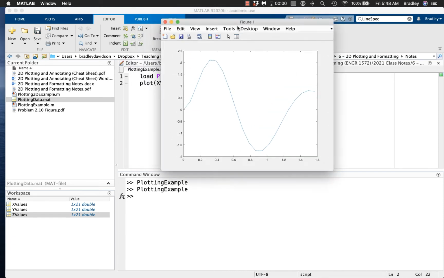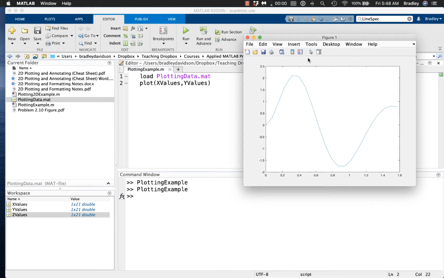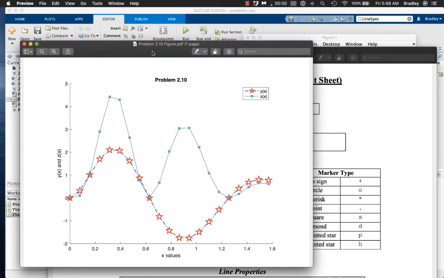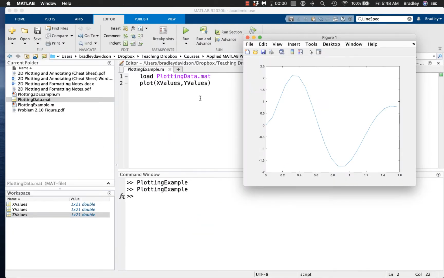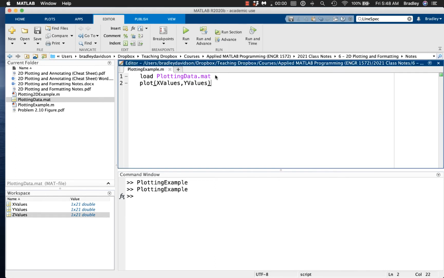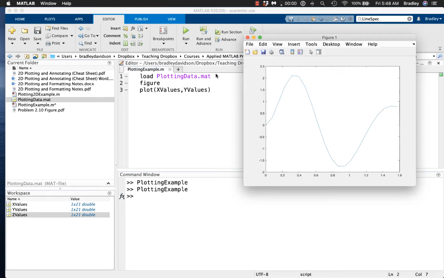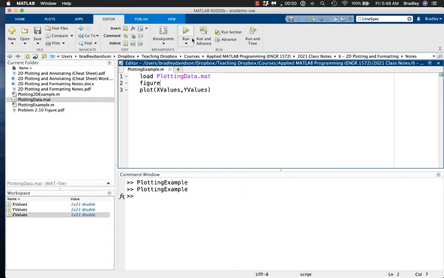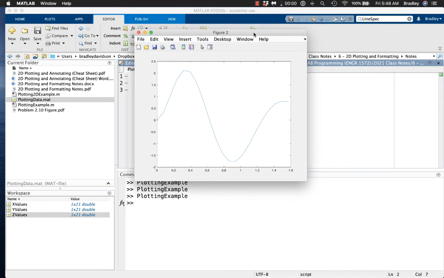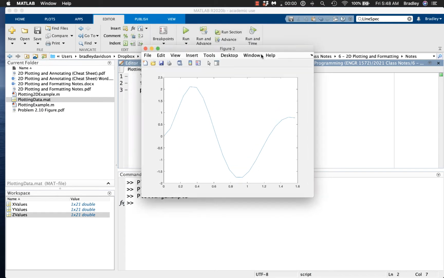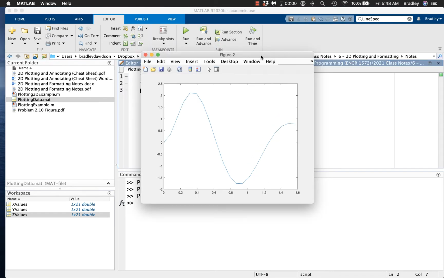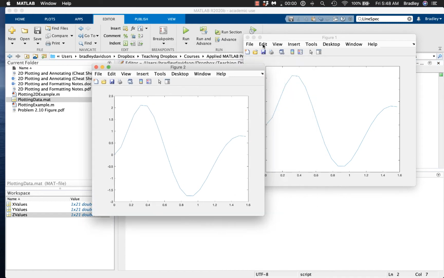Now by running this command, just plotting X values and Y values, it automatically generated a figure 1, and we get this curve, which is the beginning of our curve in problem 2.10. Instead of having the figure generate itself, I think it's best practice to actually specify that we want a figure, so every time that we run this, the figure will open. One note about these figures is that if we run this again, we're going to get a new figure. Notice this says figure 2, and so we have two figures that are still open, a figure 1 and a figure 2.